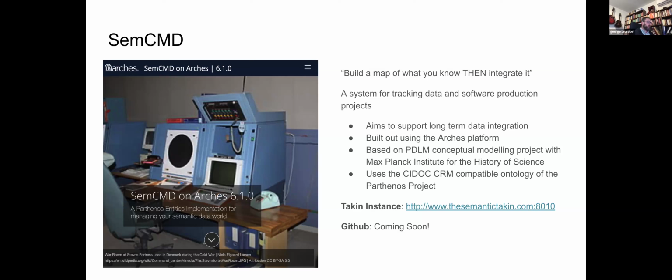It has been built out on the Arches platform, which allows you to implement born semantic data. It's based on a project that we had with the Max Planck Institute for the History of Science, where they wanted to build conceptual, semantic reference data models for controlling the data management process internally.